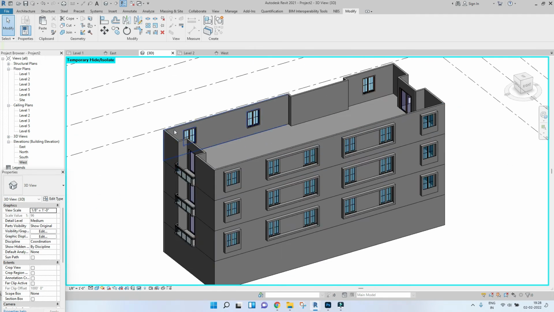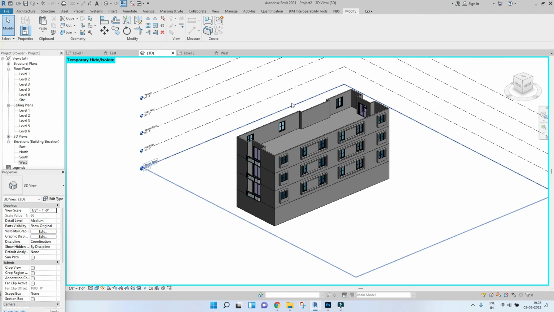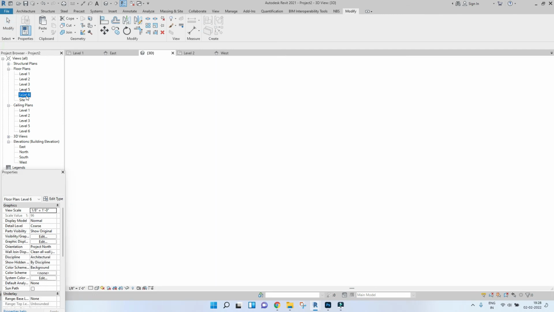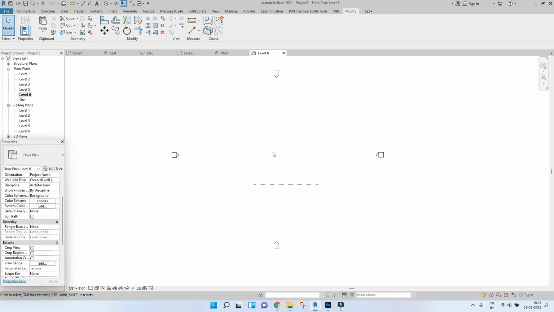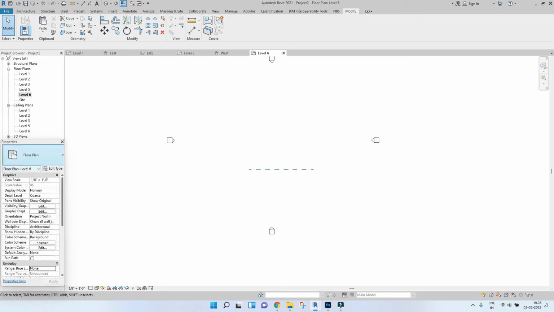And then finally, let's model the terrace part of it. So for that, go to level 6. As you can see, it's all empty over here and you cannot really view any of the floor plans or the walls that were there below. So if you want to see what's below this floor, under properties, go to underlay and range base. Since it's none over here, you cannot see any of the things.